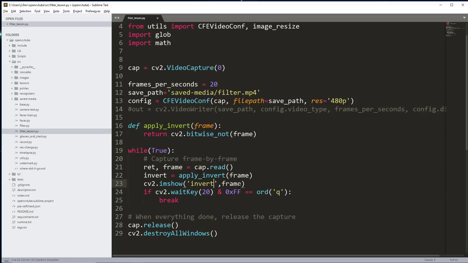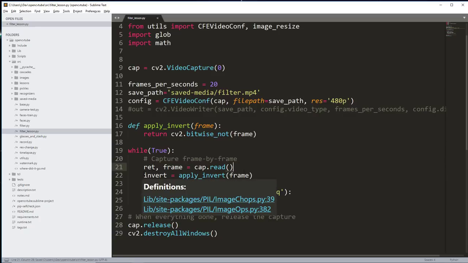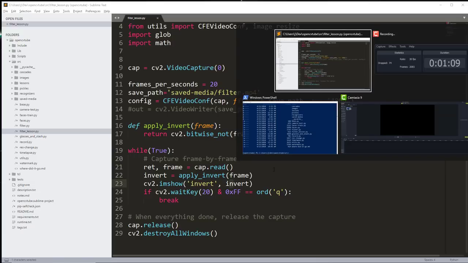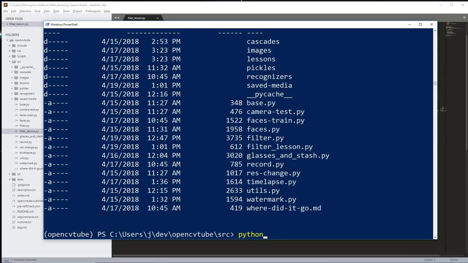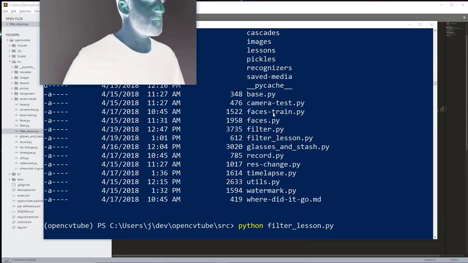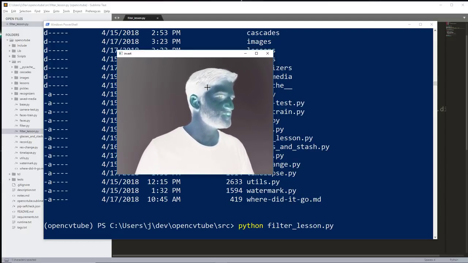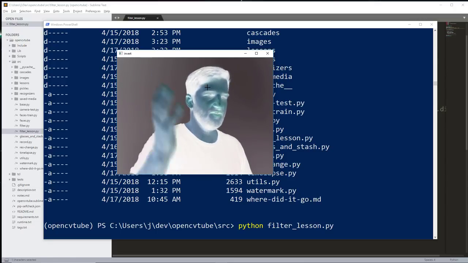And what I will say is if you run into any issues with the processing speed of things, make sure you get rid of print statements and make sure that you don't have too many of the frames being shown or even processing too many of them. But now let's jump into our command line and I'll run python filter_lesson.py, hit enter, and there we go. There is an inverted picture of me. So everything that's sort of dark is now white. And, you know, it's the negative. It's the negative of the picture.